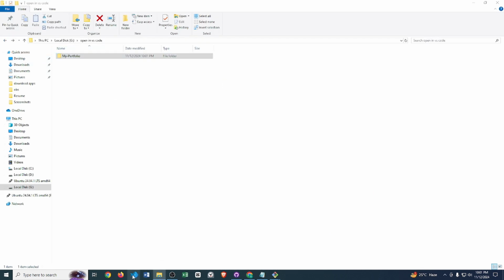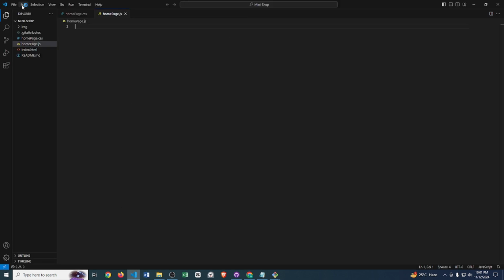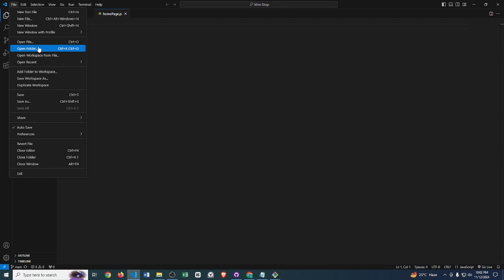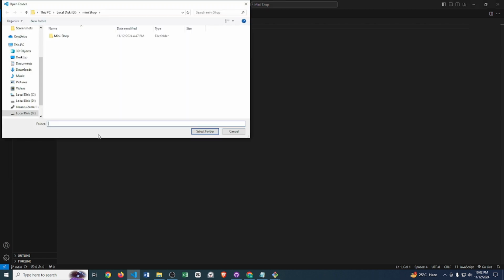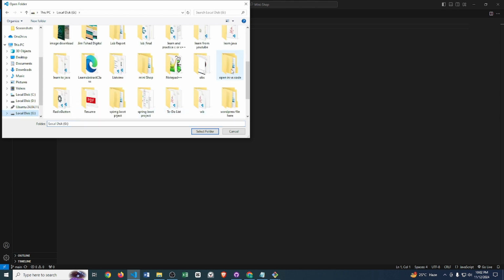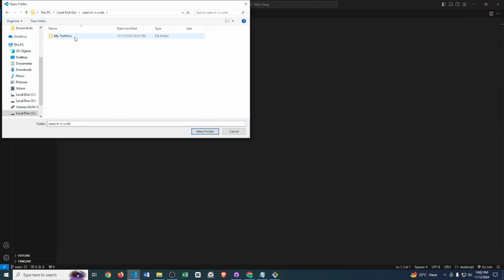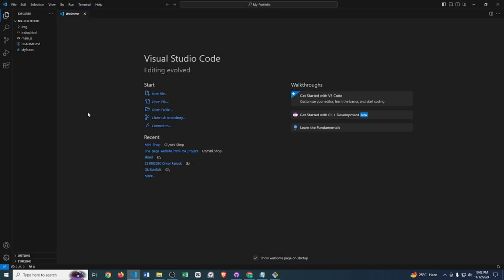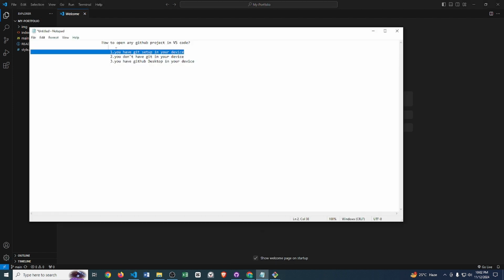Go to VS Code, open VS Code, then click File, and from there choose Open Folder. From here choose the location, and you can see I saved this project in the "open in VS Code" folder. Go there and open that, and you can see we successfully opened our GitHub project in our VS Code. So I think you got the first way.